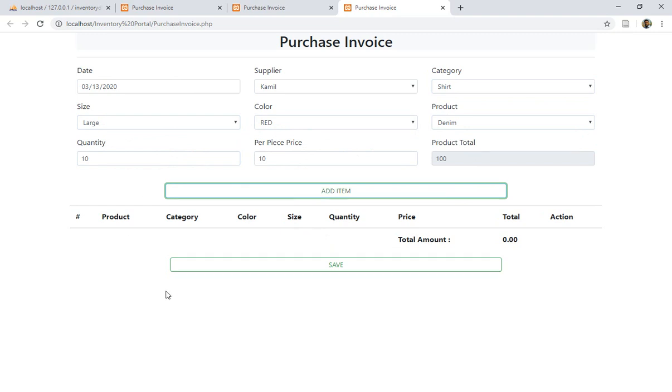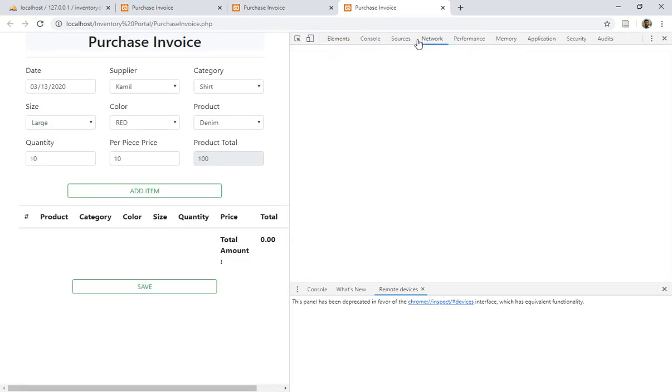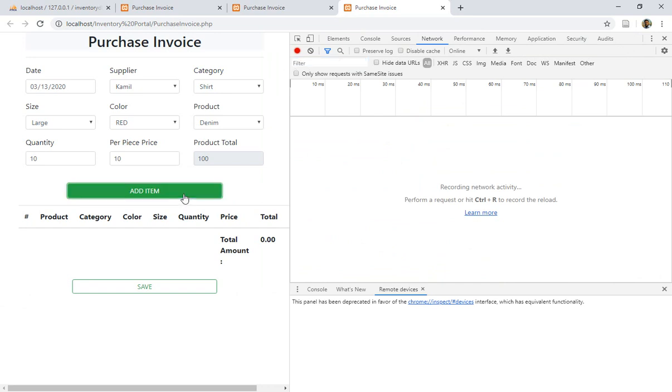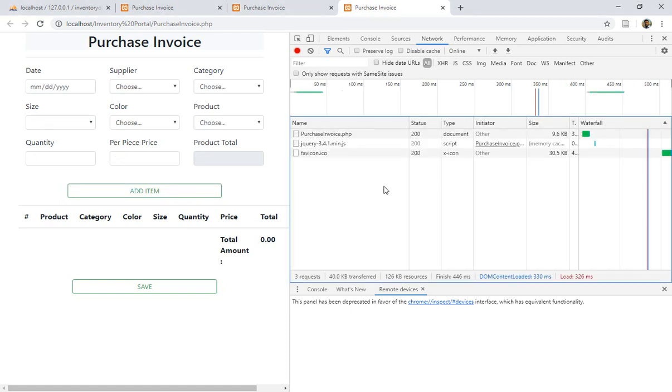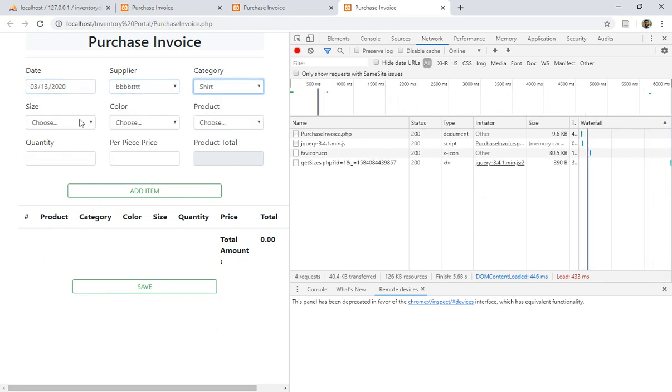Okay, so let's go to the inspect and go to the network and click on the add button. You see nothing is happening, neither is an error coming. Okay, that is because of the loop. Alright, let's press Ctrl R again, refresh, and then add the data and check what is the problem. Red, denim, 23, you see nothing is happening.